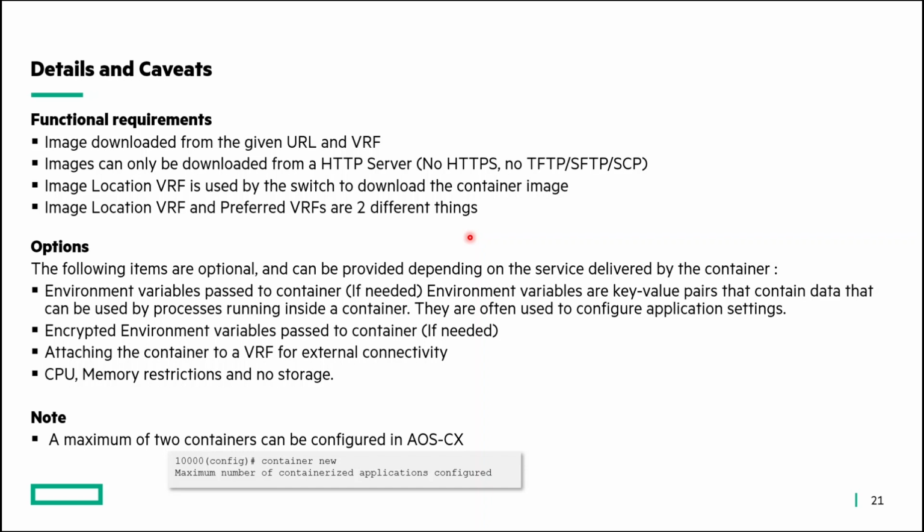A few optional configurations inside the container are environment variables, which are application specific. These are nothing but key-value pairs that contain data that can be used by processes running inside the container. They are often used to configure a particular application setting. A few other optional configurations are CPU and memory restrictions and no storage. Attaching the container to a VRF for external connectivity is again an optional configuration and can be done if needed. A maximum of 2 containers can be configured in AOS-CX and not more than that.